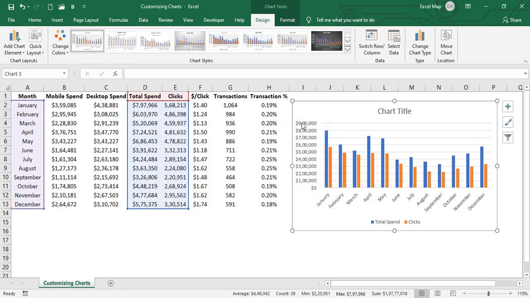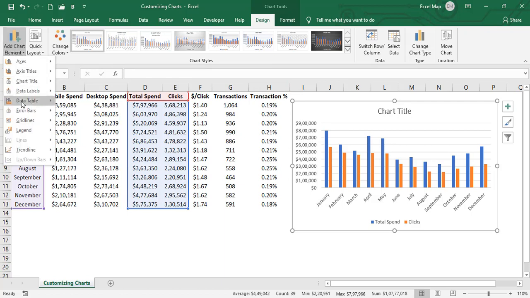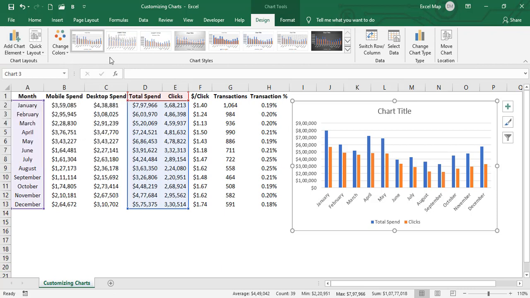So from the Design tab, you can do all these things. This Add Chart Element is very important. All the things are there in this only. And you can change the legend, chart titles, labels, data series, formats, everything in the chart.